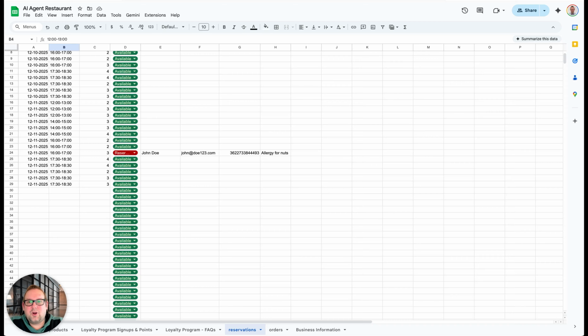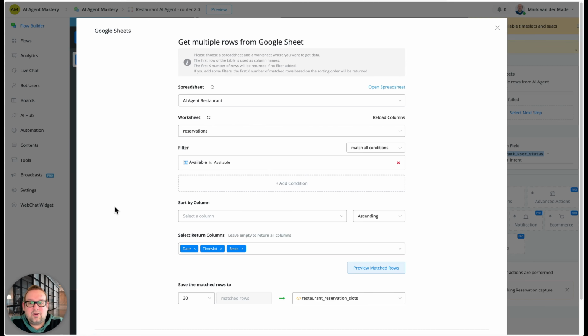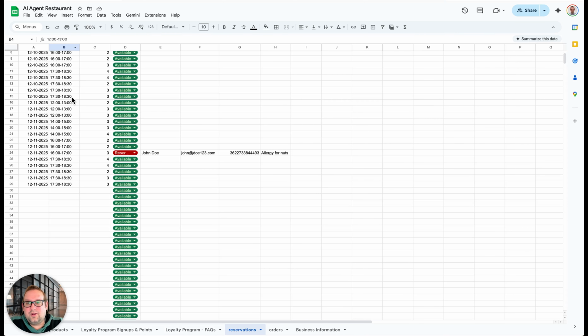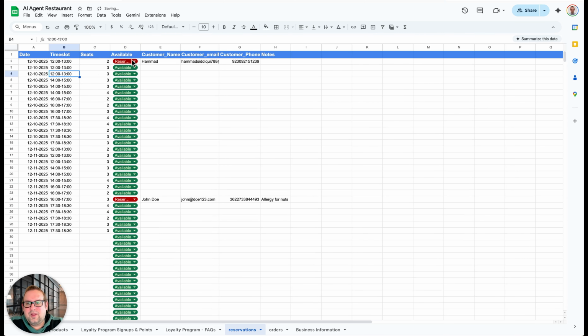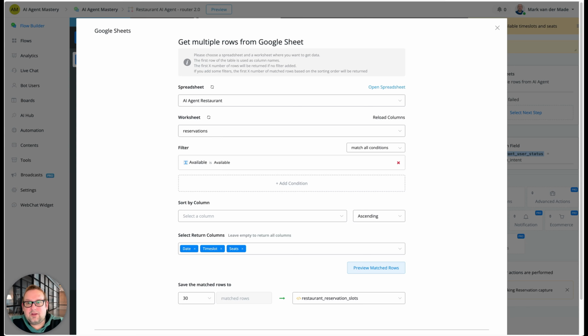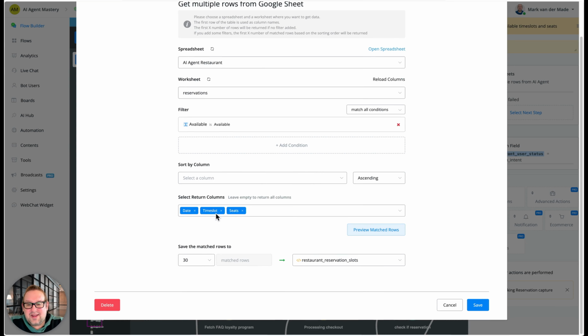We use the Google Sheet. We're going to fetch the available reservation time slots by the filter availability. So if we take a look here, available, and we are only going to fetch the time slots that have this status, available. So we're going to save the date, the time slots, and the seats into this JSON field.